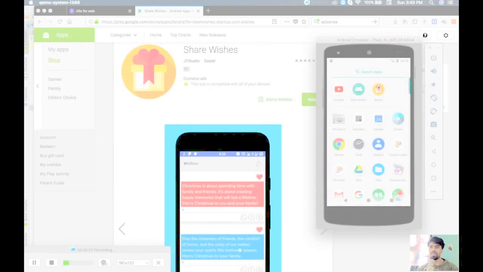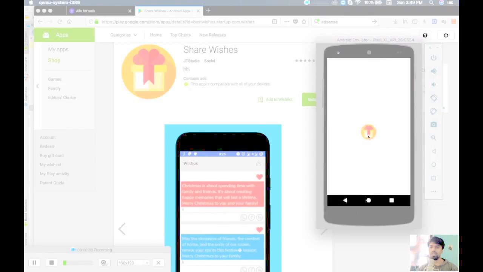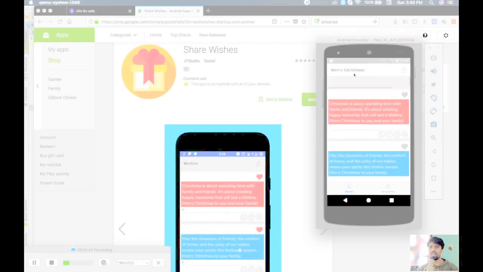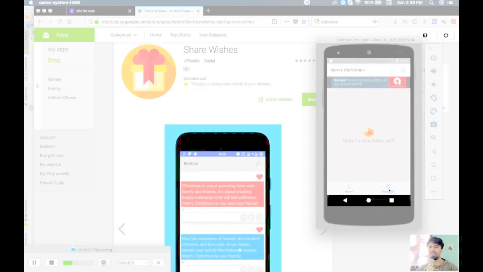This is simply the logo, the app name. Tap on wishes. It is showing me a splash screen with a little animation. It launches the app. We can see a title, an add to favorite button, text, different logos to share the post, and a favorite section. It says no data available.